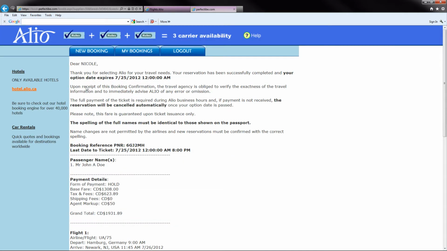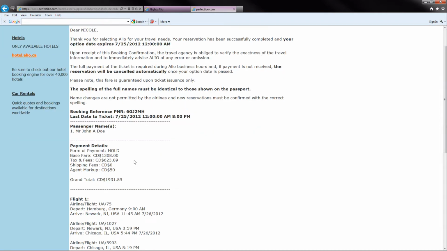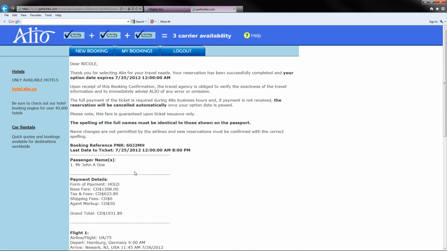Once you've submitted a hold on a flight, your confirmation screen will look like this. You will get a reference number. It does say when your option expires. This is an example of a held ticket without it actually being paid for yet. So we have all of our flight details on there.